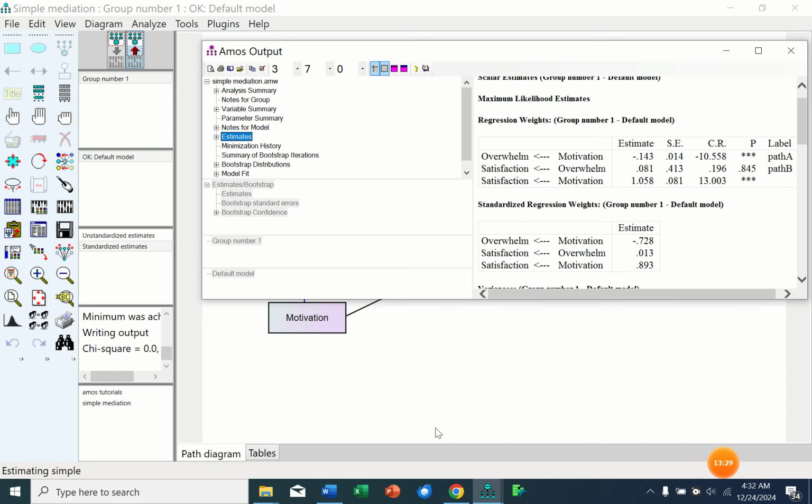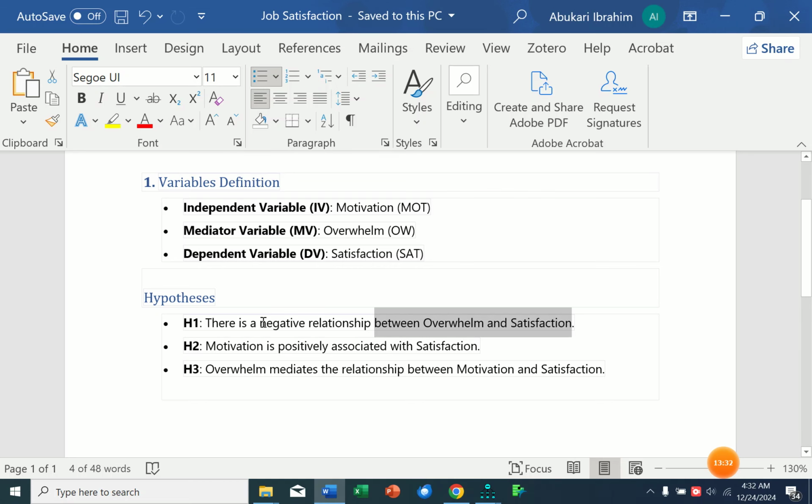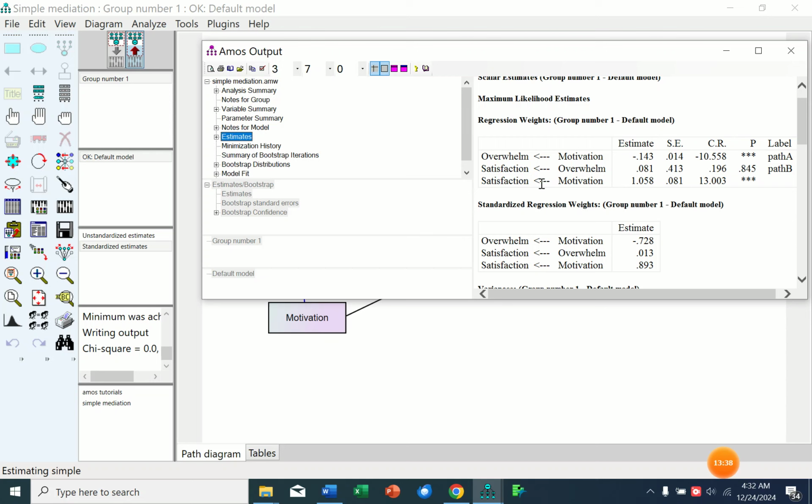So we should look at our first hypothesis, which is what? There's a negative relationship between overwhelm and satisfaction. Is this true? Overwhelm and satisfaction, we see that the estimate is not negative. So it means that we have an unacceptable hypothesis. Let's look at the p-value. Is it significant? It's not. So we are being saved by this p-value, saying that overwhelm is positively associated with satisfaction.